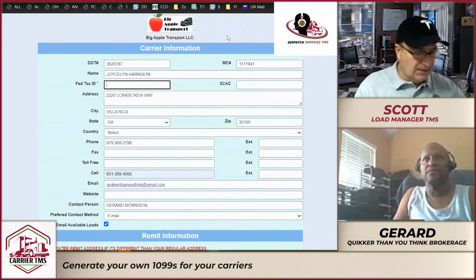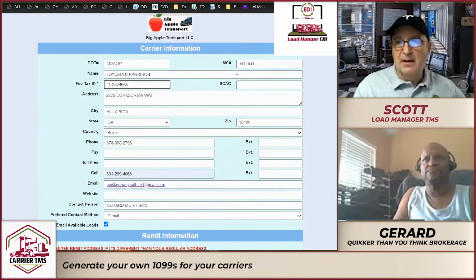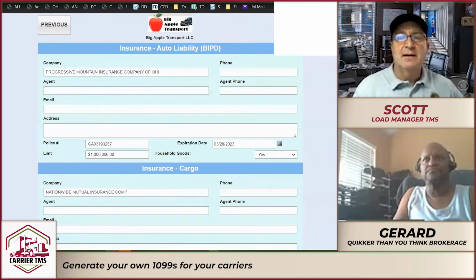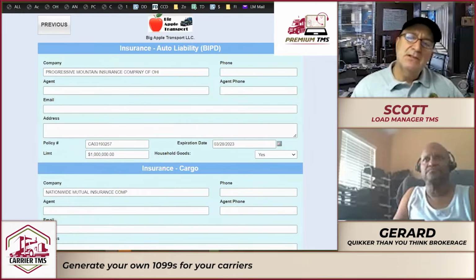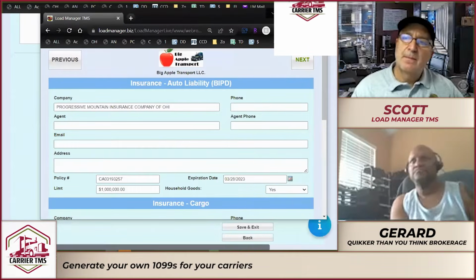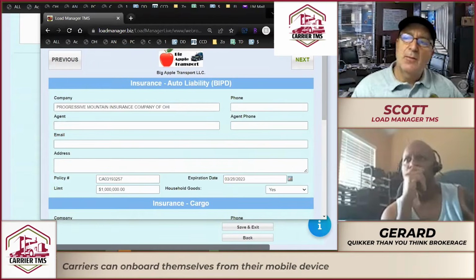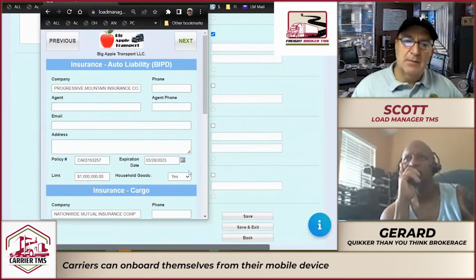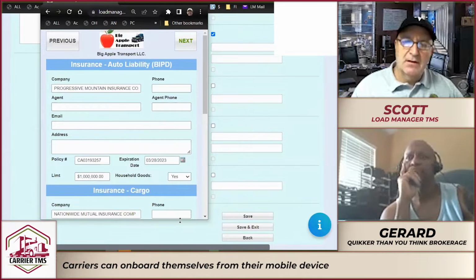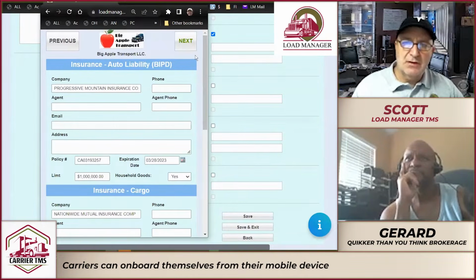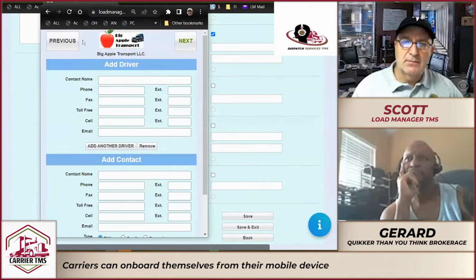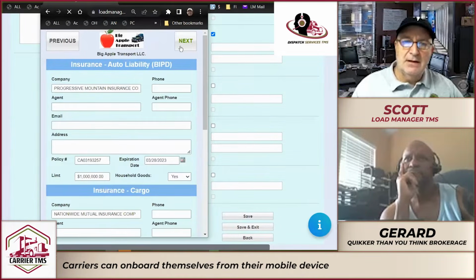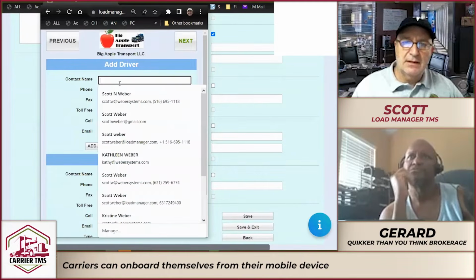Federal tax ID. Okay, you got to enter that in. And we'll hit next. Now keep in mind too, this is formatted for a cell phone. So if I'm a carrier on the go and I open up my email on my cell phone, they're going to have this screen, a narrow screen. So notice all the information shrinks down to the size of the phone.